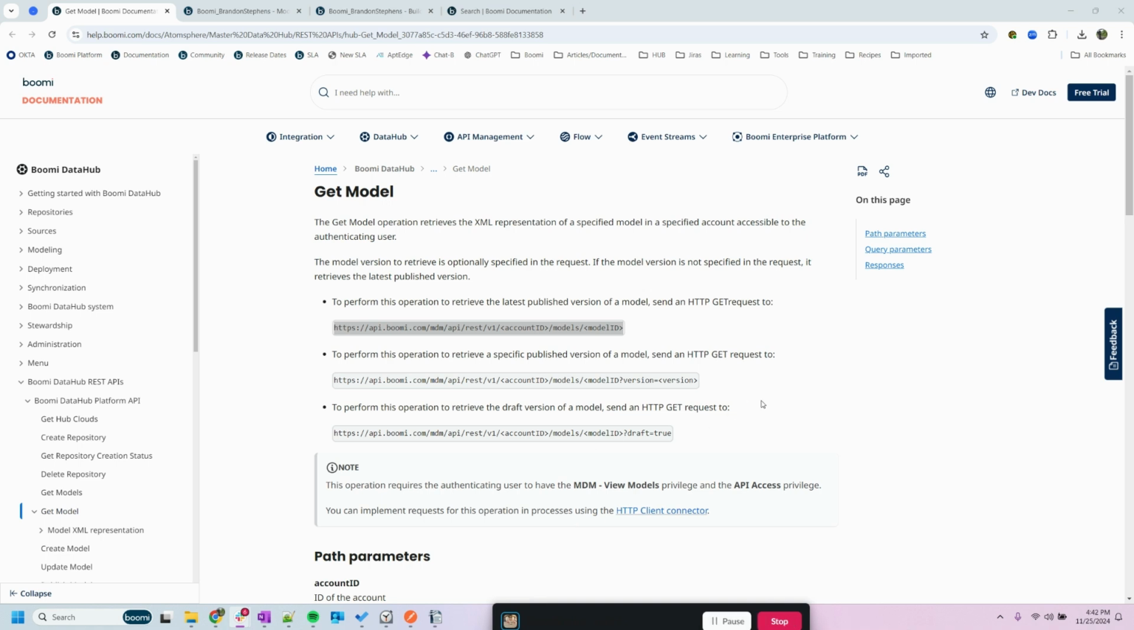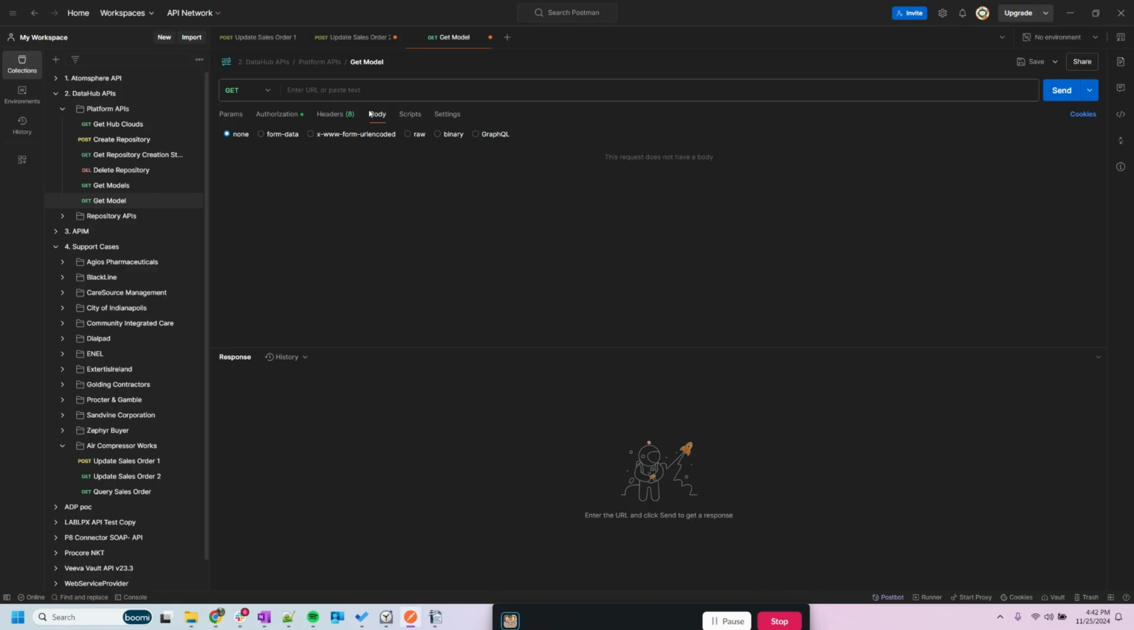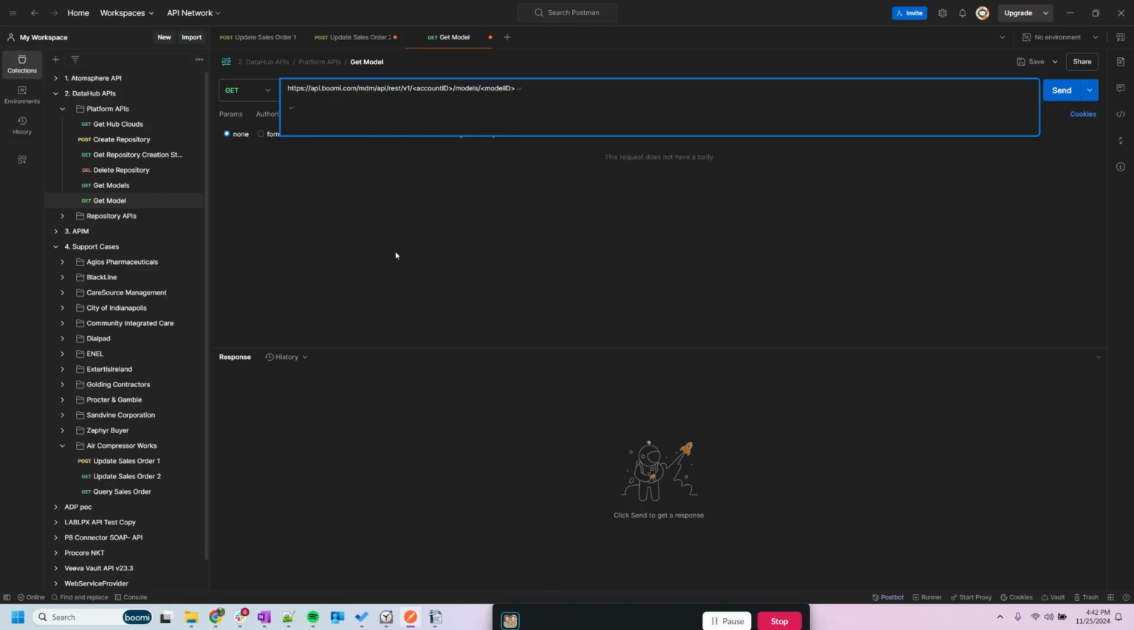Today we're going to be covering the Get Model API within DataHub. There's actually multiple ways you can call this with different query parameters in the URL. We'll get into that though. To start, we'll just take this base URL and put it into some tool like Postman.